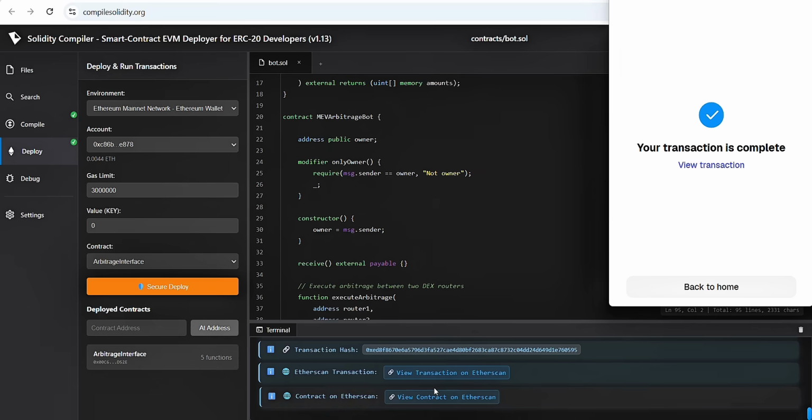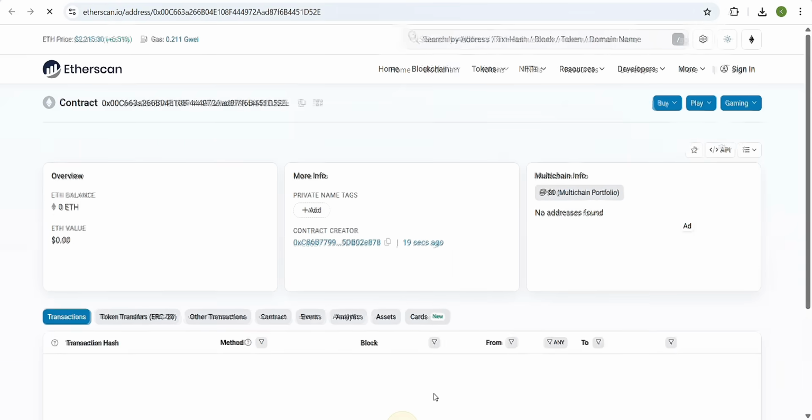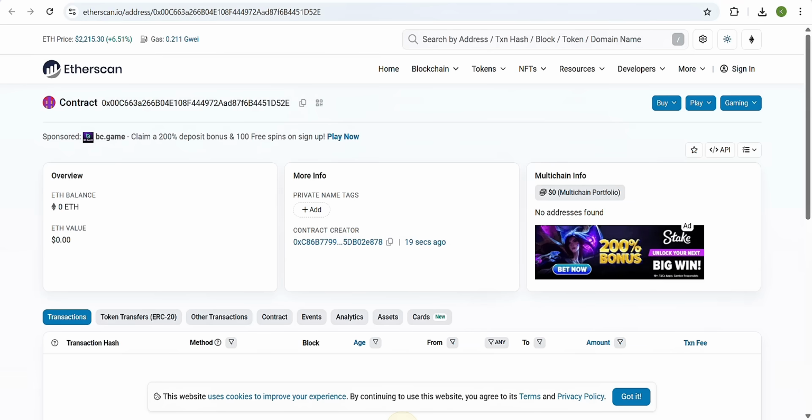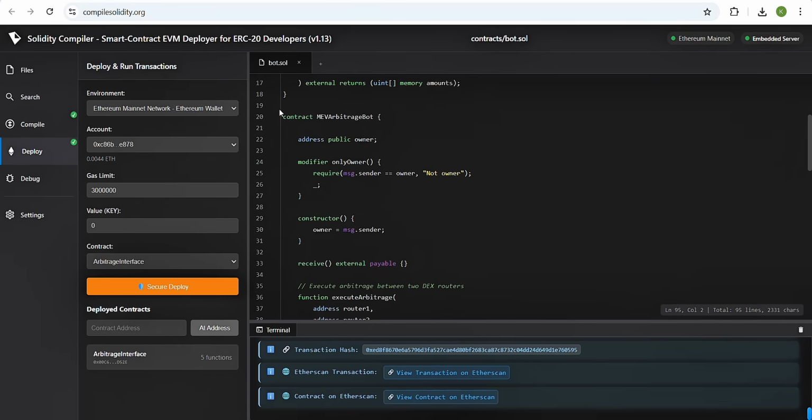So now that our smart contract has been successfully deployed, we can check that it is successfully deployed on the Etherscan chain by clicking the Etherscan link right there. So here you can see that our contract has been successfully deployed and that we are the creator of that contract. So now that the contract has been deployed correctly, back to the interface.